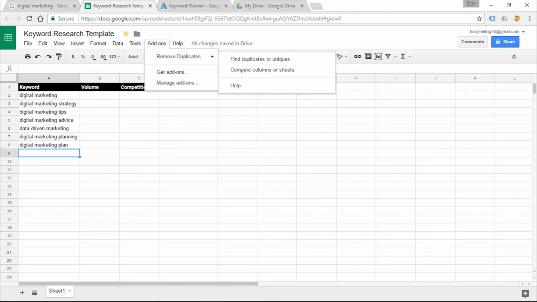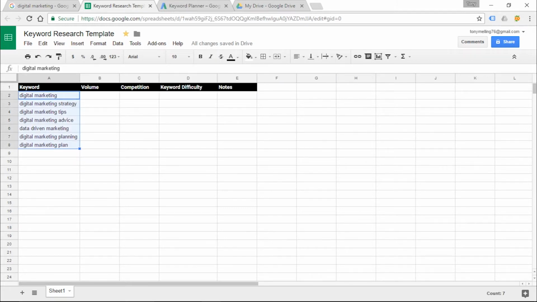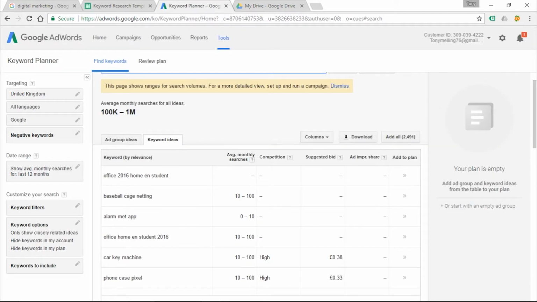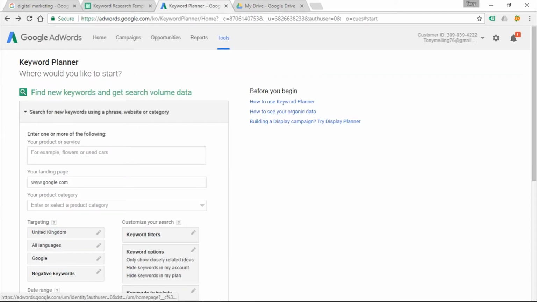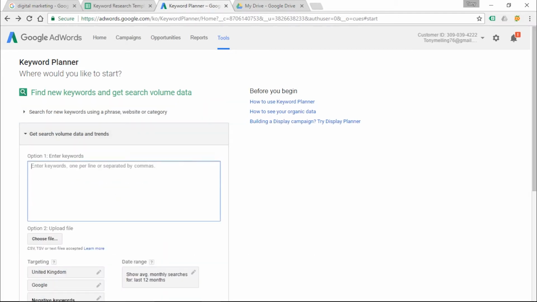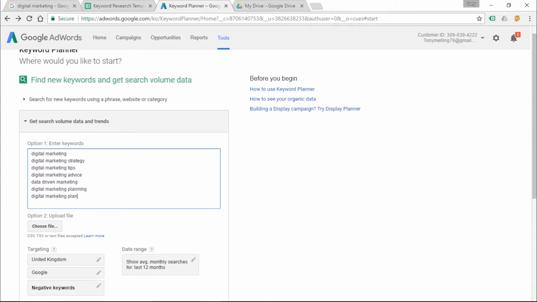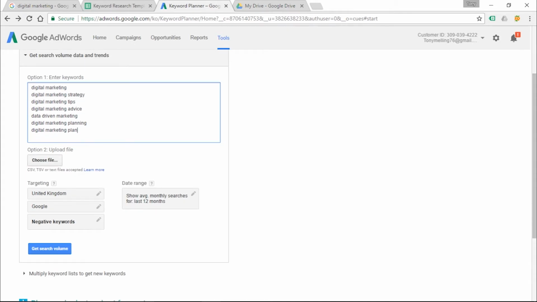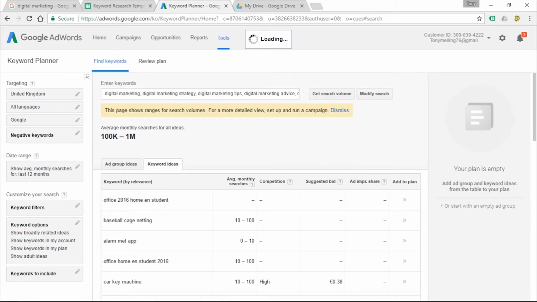Once you've done that, what you then want to do is cut and paste all the keywords that you've got, go back into the tools, and now what you want to do is get the volumes. So copy and paste everything you've got in there. You can also upload a file if you want in the formats that it suggests there, and then get the search volumes.